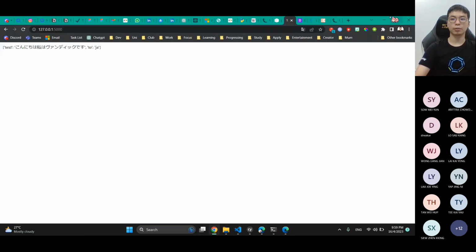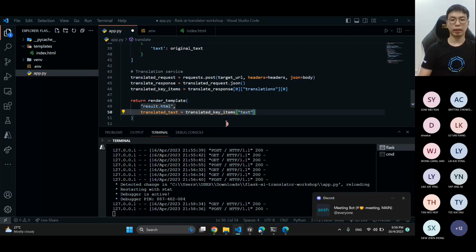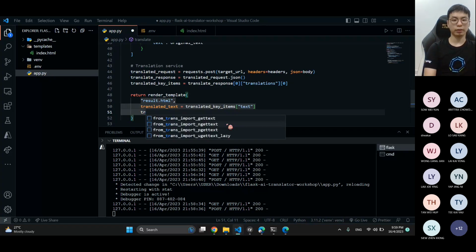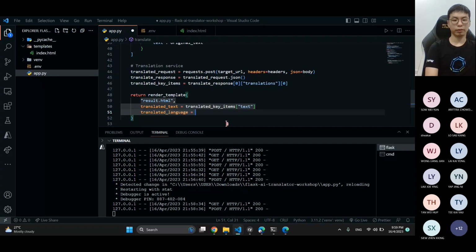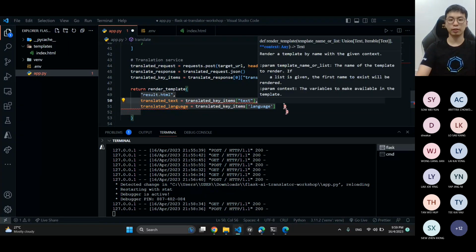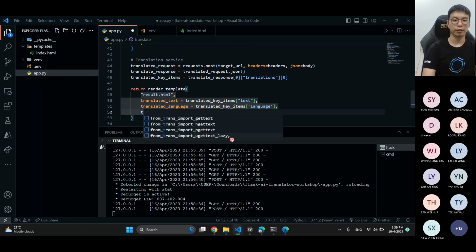Yeah, I want text. So inside here I want the text. Then here, translated language. Translated key item of language. And next things we want, oh, I forgot to put a comma. That's why the thing's red. It's telling me, hey, your code is having an issue. It's arguing with me.